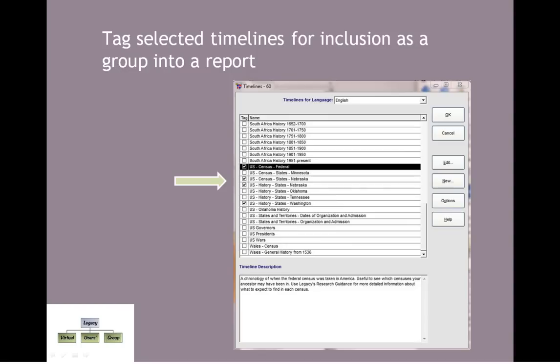You might also want to tag selected timelines for inclusion as a group in a chronology report. Here, in this instance, I'm interested in the U.S. federal census, the history of Nebraska and Washington, and the censuses of Nebraska and Washington, because Lawrence Murphy lived in both of those places during his life. I'm not interested in South Africa or Welsh history, nor am I interested in any of the other states. So I've simply tagged those 5 timelines, and those will be included in my chronology report. So keep in mind that rather than filter, you can layer by including several timelines for your reports.